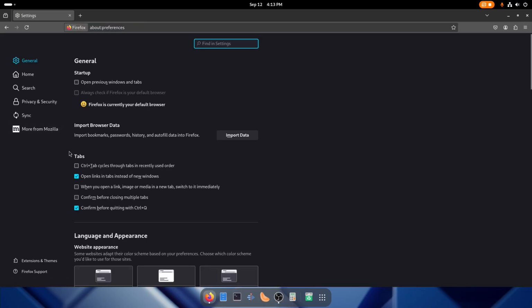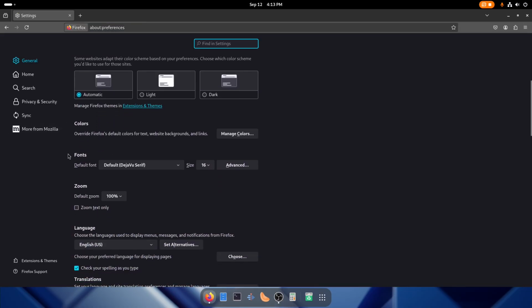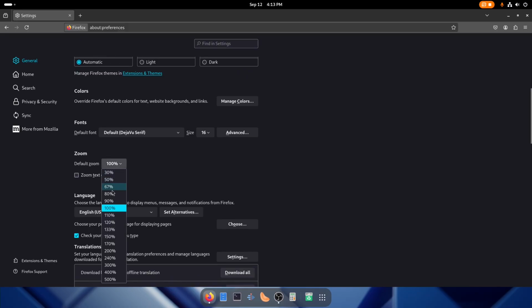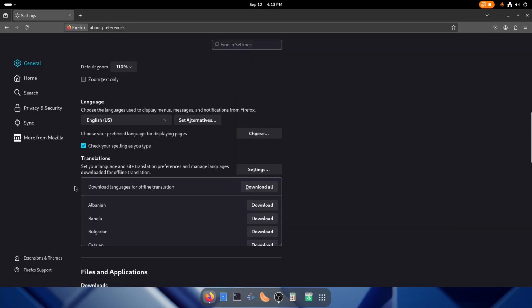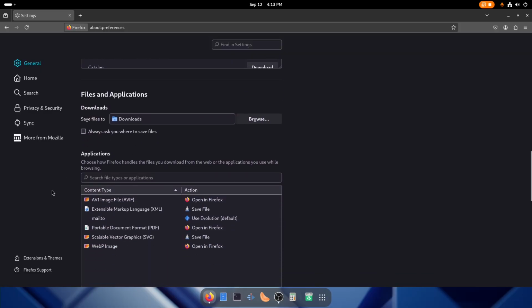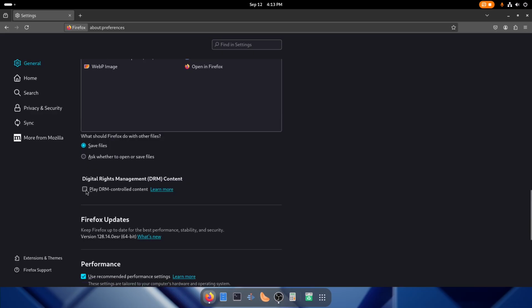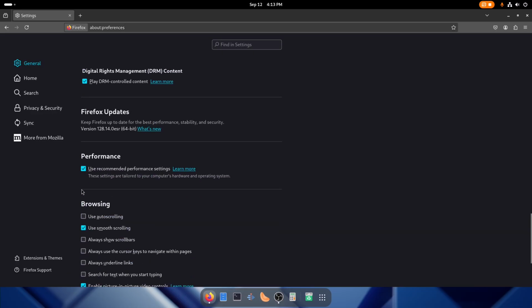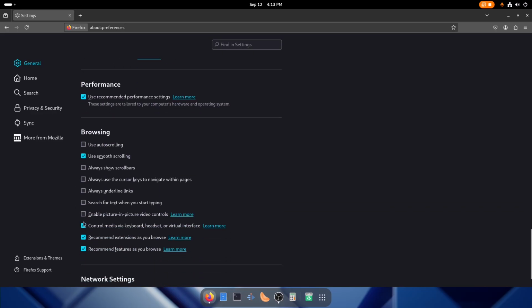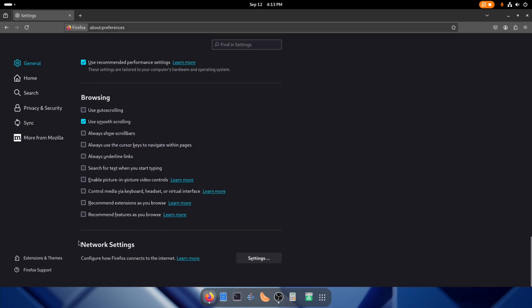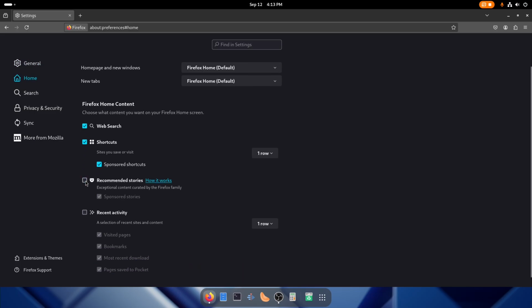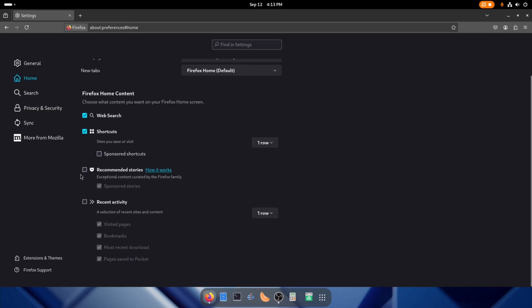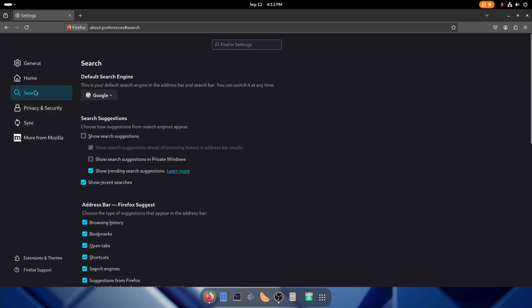I just want to go through all of these because I don't like the defaults on Firefox. It bugs me. So I'll quickly go through, make sure this stuff is kind of the way that I like it. So okay.